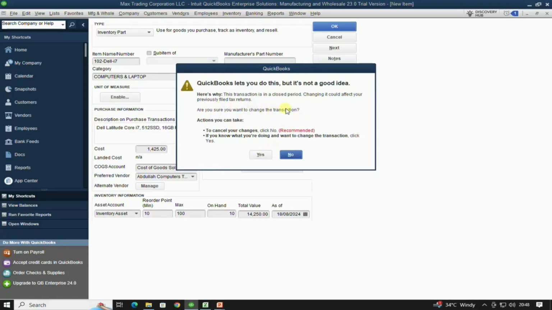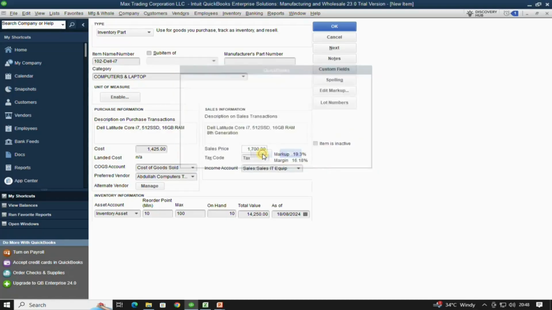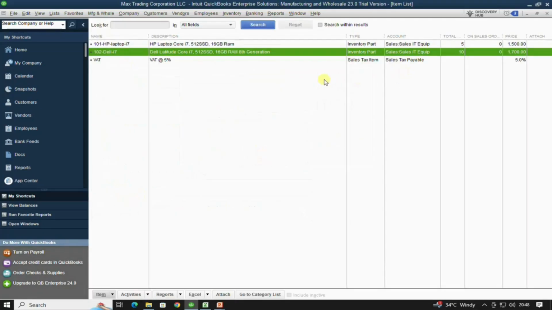Are you sure you want to change the transaction? Yes. So now it has created one code here. So I have here two inventory items, 101 HP laptop i7, then 102 Dell i7.